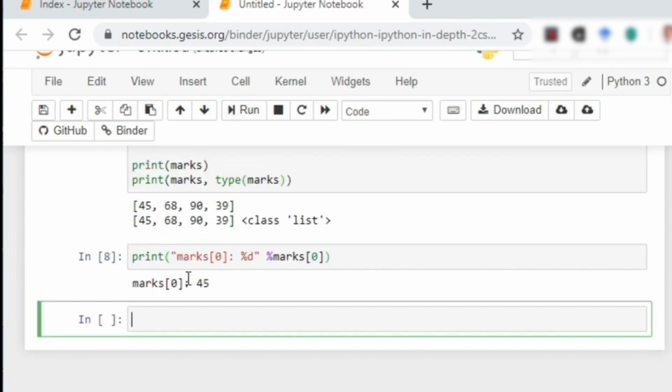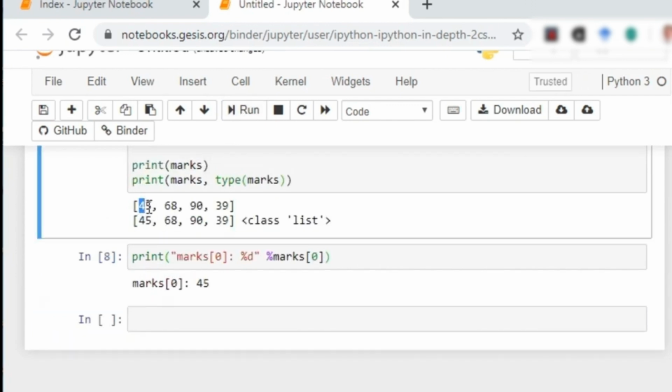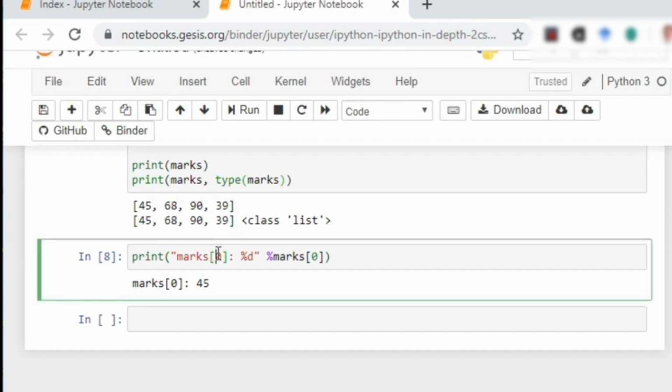So marks 0 is 45. So Python starts its counting from 0. So 0 stands for this, 1 stands for this, 2 stands for this, and 3 stands for this. It's not 1, 2, 3, 4. It's 0, 1, 2, 3. If I change this, let's say 3 and 3, what will happen?